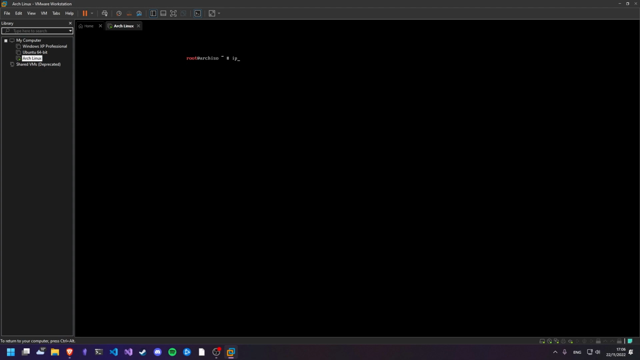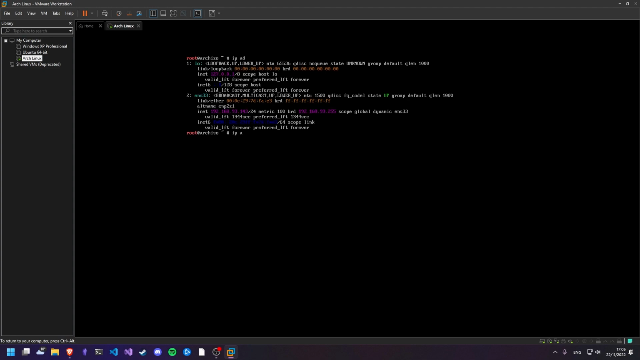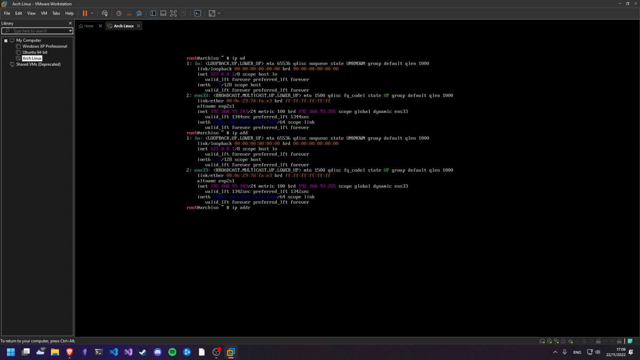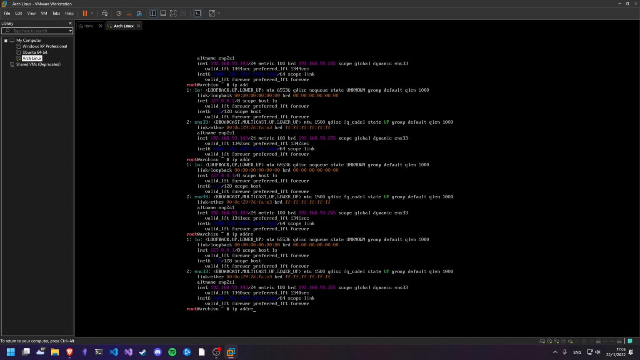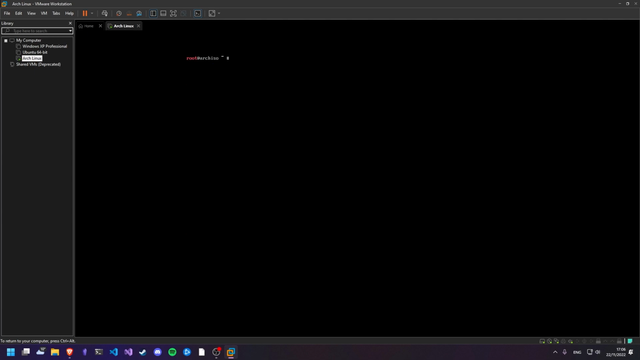Fun fact, you can also do ip add, ip addr, ip addre, ip addres, and ip address. Any form of address will give you the same output. It's just a fun little fact.